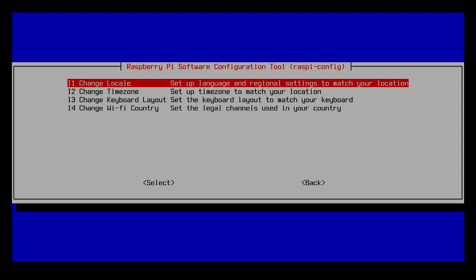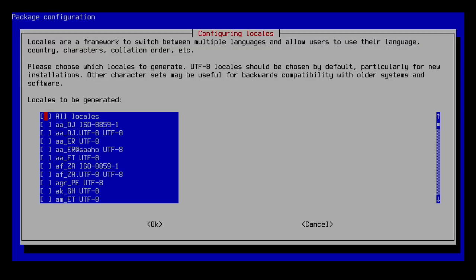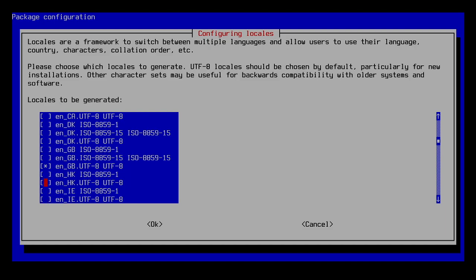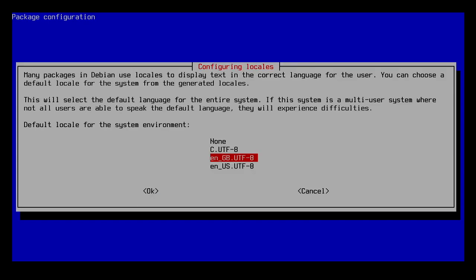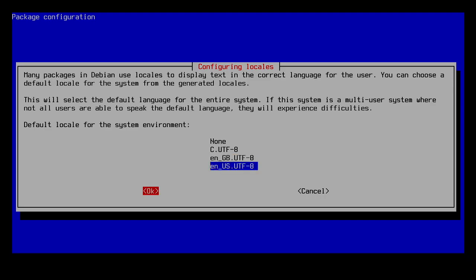Now we have localization options. This is pretty important. So the first option is change locale. So I'll hit enter there. And I'm going to go down to EN for English because that's my native language. And here I have EN UTF-8, and I want that to be EN US. So I'll go down here to en_US.UTF-8. Then I'll press tab to go down to OK. And here it says choose the default locale for the system environment, and I'm going to choose en_US.UTF-8. I'll hit OK there.